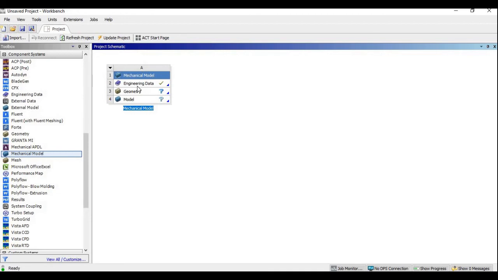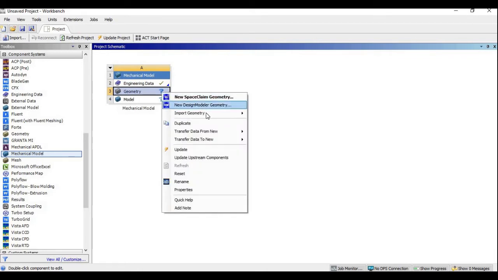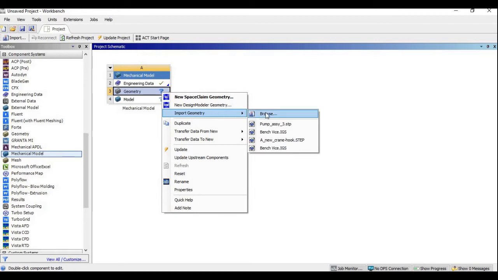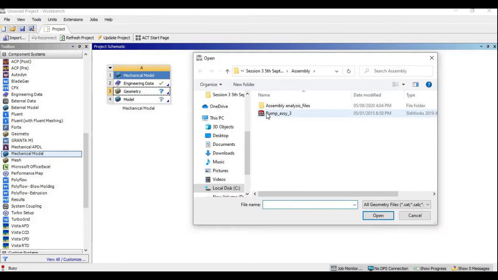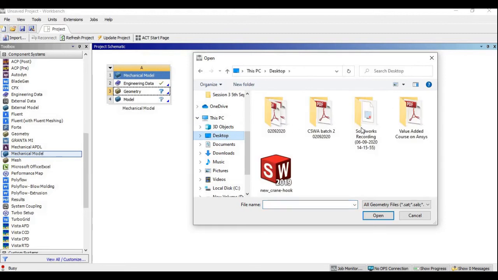Now you see here the first cell is engineering data. By default Ansys will already apply a material, that is structural steel. The second cell is geometry. So I will right click over here, click on import geometry, go to browse, go to desktop, and yeah, this was the STEP file that we had saved, right? So I will just select the STEP file and click on open.